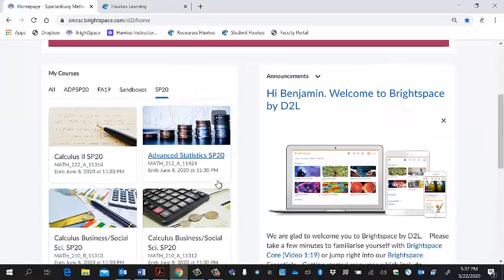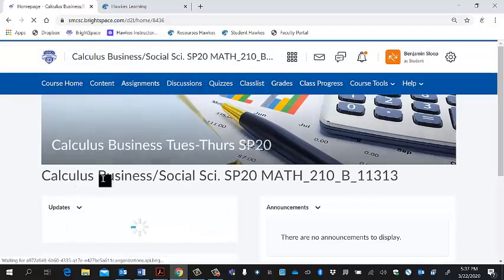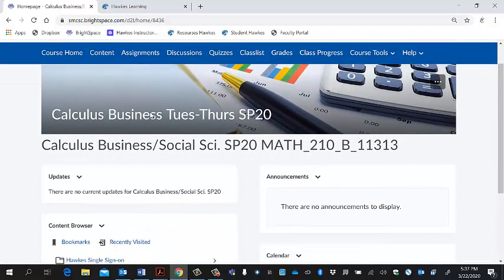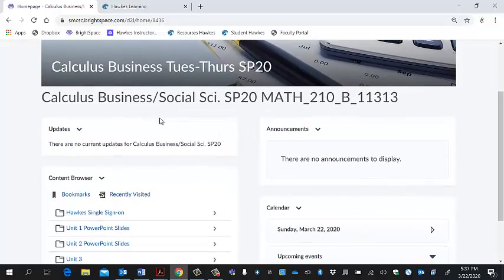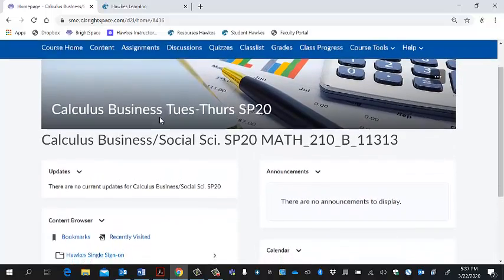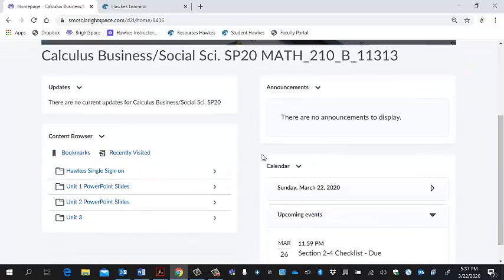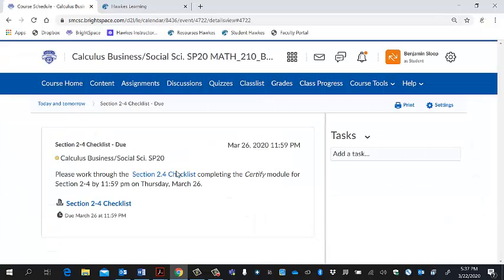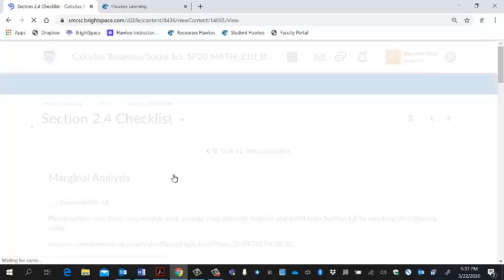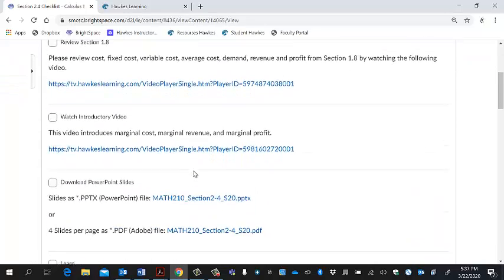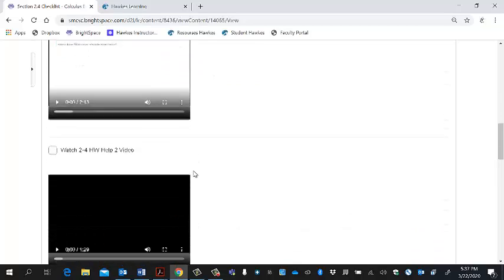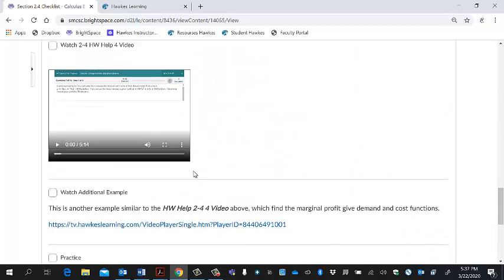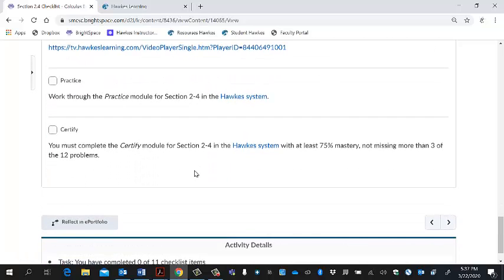If you go to Brightspace and click on our course, each certify section will have a checklist associated with it. There's a couple ways you can get to the checklist. One, down here in the calendar, it tells you what's coming up, and the section 2.4 checklist shows up there. I could click here and it says work through this checklist. So I click on this. These are all the things that are going to help you get through the certify for section 2.4.